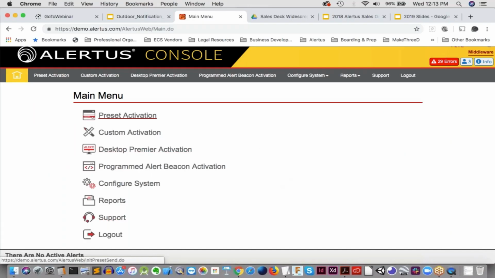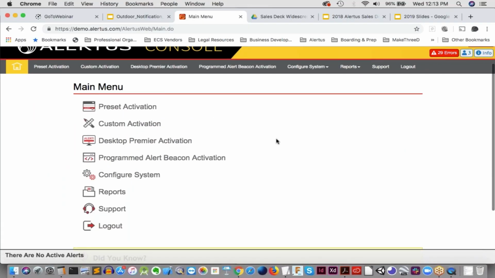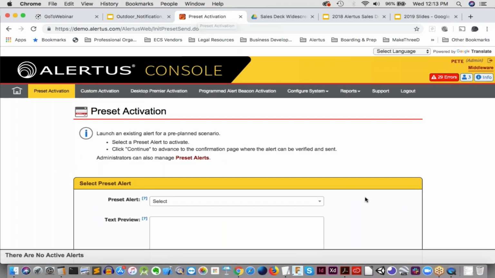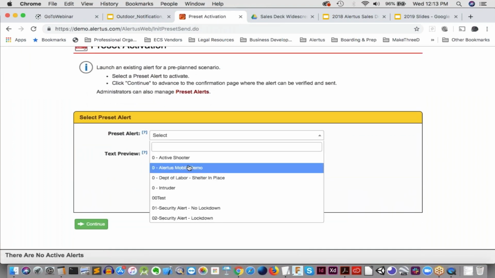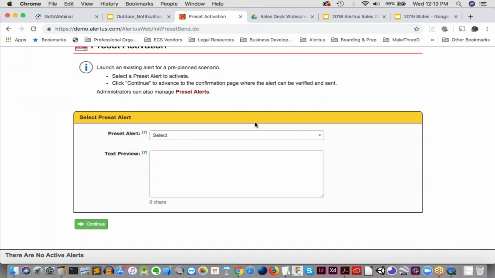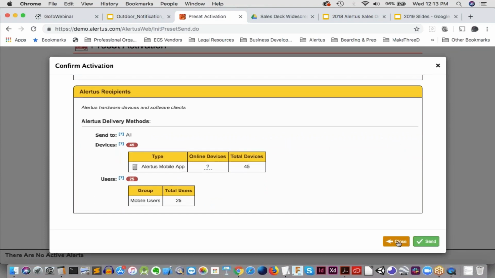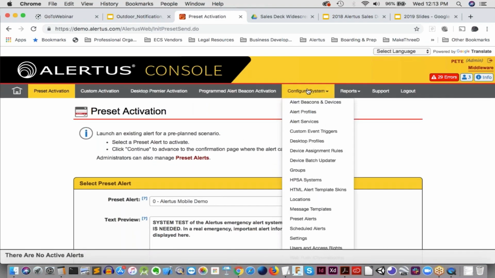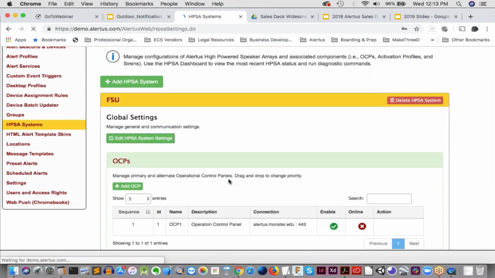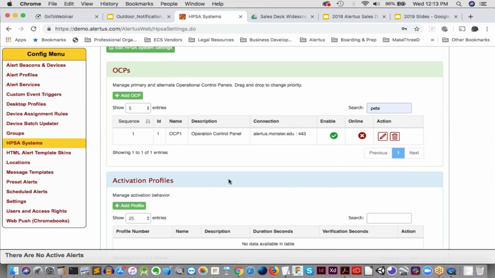Let's see. Okay, so here we go. So this is how you activate the system right into our Alertus console. I have it open. You can have preset activations in your system, and what that does is you select a lot of the scenarios. If you're not going to use the panic button, you come in and do your active shooter, your intruder, these sorts of things. And we've already set this up ahead of time where you have your different devices and different things set up for this configuration. So that way it's easier. But we can also go in and configure your high power speaker arrays, which is what we're focused on today. Now, the high power speaker arrays, the outdoor speakers, are all monitored.